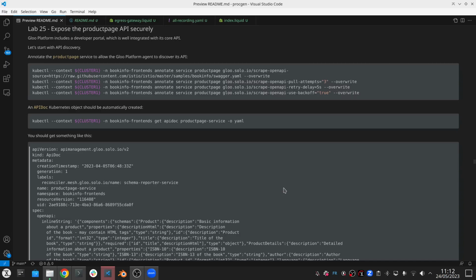The platform is coming with an amazing developer portal, and in this video we are going to start by exposing the API securely. So we have this product page service running, and we are going to annotate the service of the product page to tell the platform where to find the OpenAPI doc or Swagger spec.